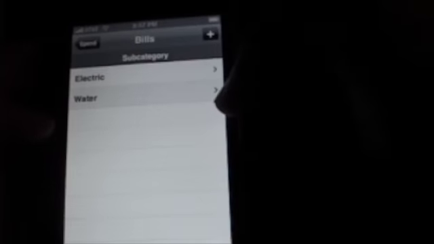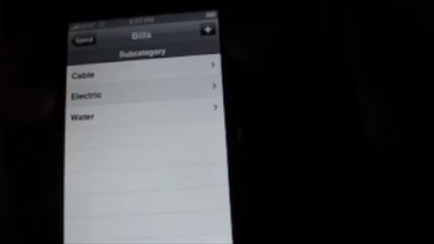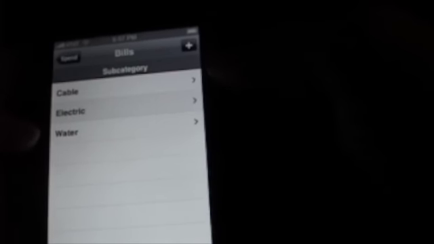Otherwise, if I just click on the category, I move on to the subcategory screen, since I chose that this category has subcategories. So I'll hit the plus sign, and I'll do water, electric, we'll do cable, and then now we can go to move on and add one of these bills. We can just say cable, and then we can start entering amount 60.